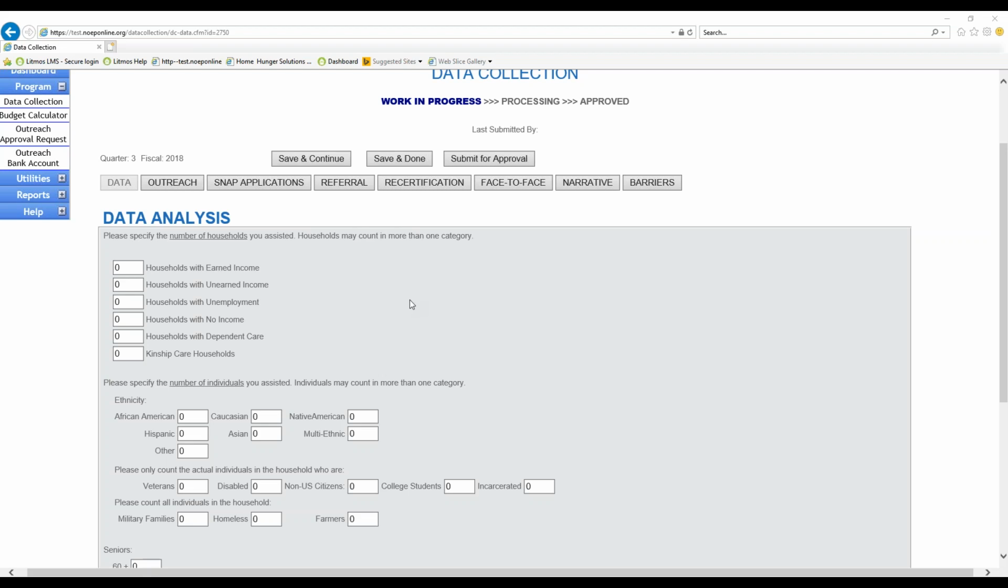What does assisted mean? You answered information about SNAP. You may have referred somebody, pre-screened somebody and referred them to the application process, like a quick pre-screen. You helped them with a recertification or a change form. This really is the whole spectrum of your NOEP work. So these are households you assisted. Okay, recertification, new applications, answering questions, for example.